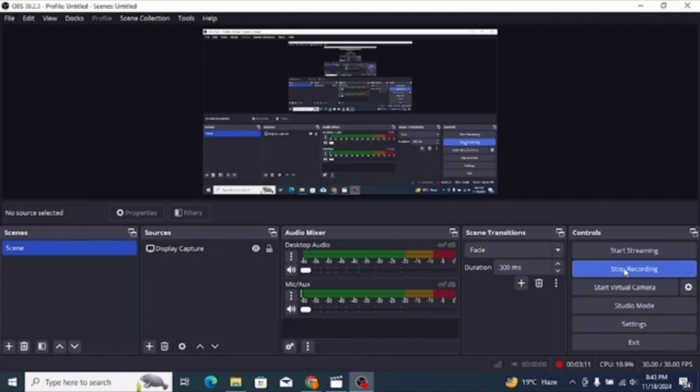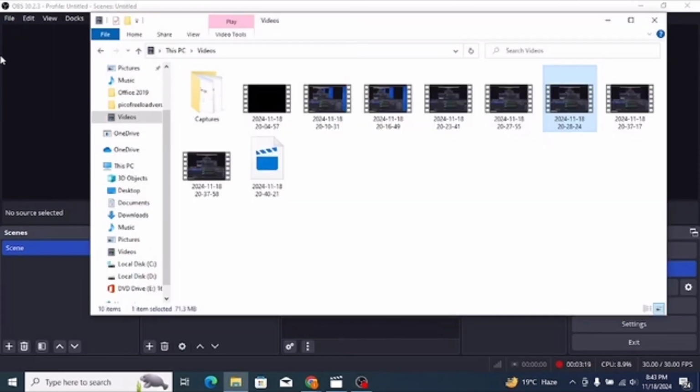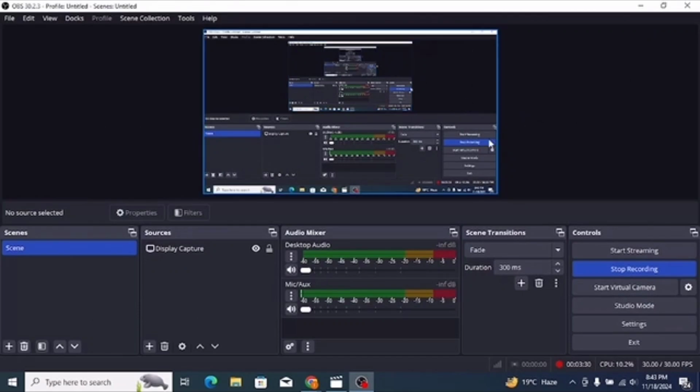So there are many features in this software. From this option we can see the recorded videos. So this is one of the most popular video recorders.